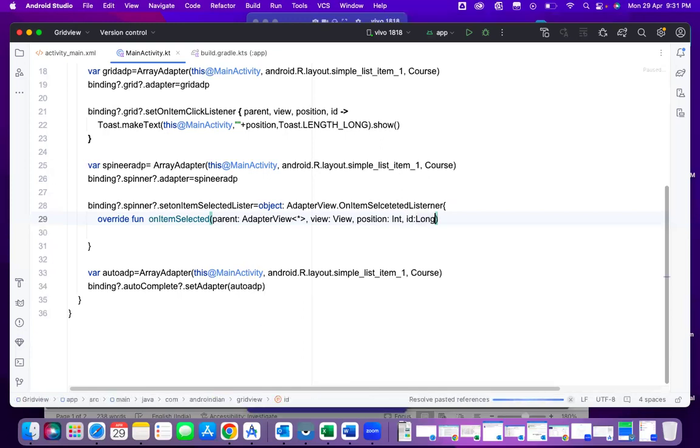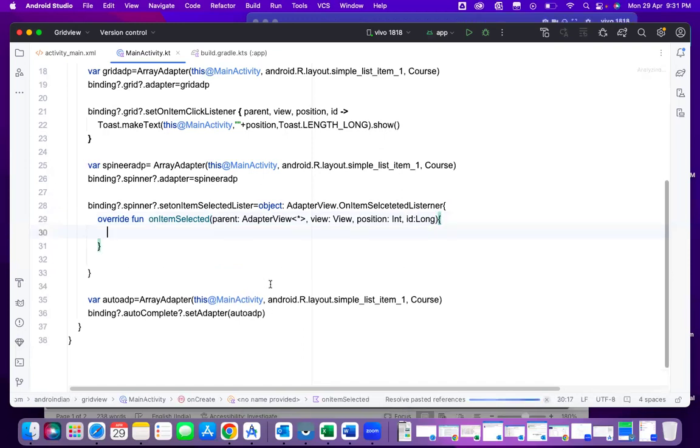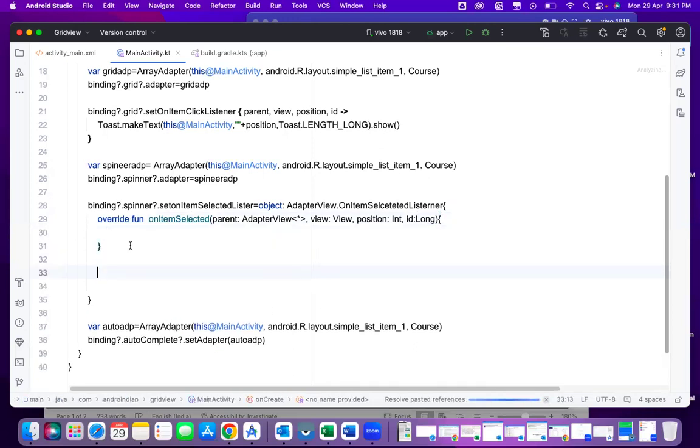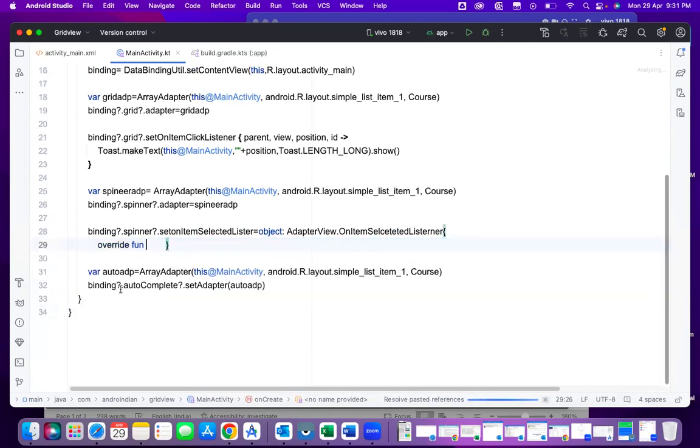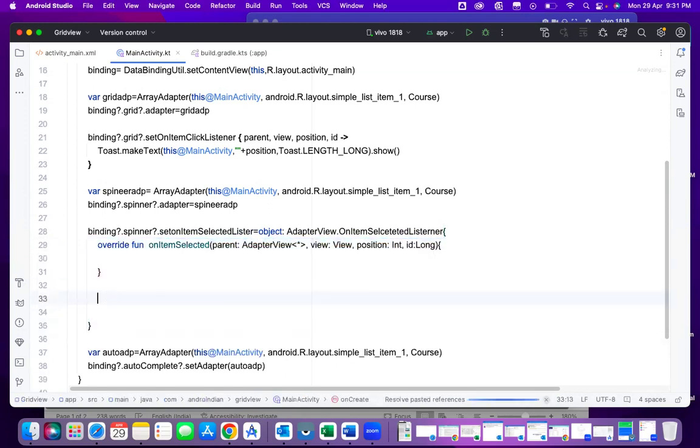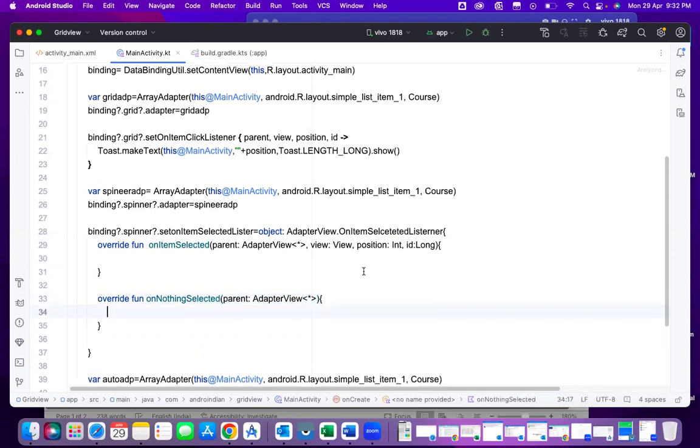This has two override methods. So one is this, it has been created like this. Then after this, override one: onNothingSelected, with parent colon, that is the AdapterView. That's it. In case we don't select anything, that can be captured within this method. If anything is selected, it will be captured by the other method.